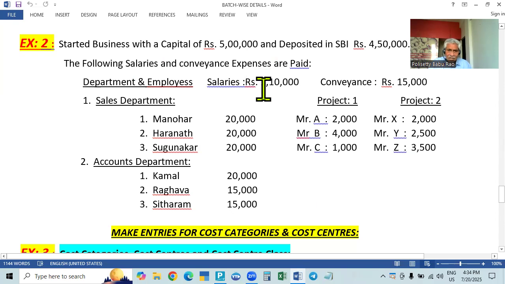Okay, so salaries account debit, Manohar account credit 20,000, Harnath account credit 20,000. Like that, all these accounts are to be credited with individual amounts, total amount. Again, we have to make an entry when we make the payment of the salary after a few days. Then what to do? We will debit the already credited accounts, we have to pay.